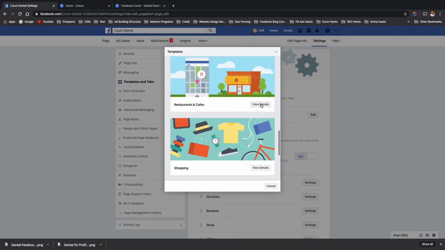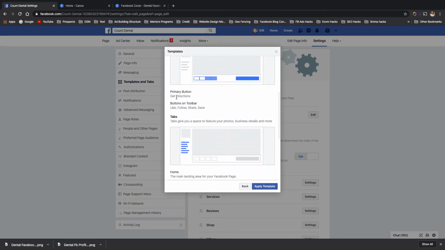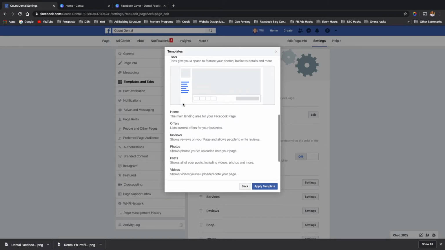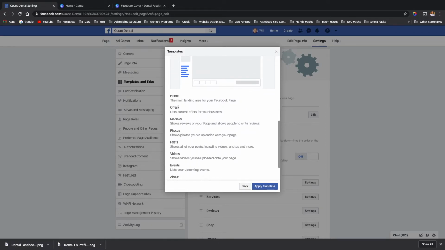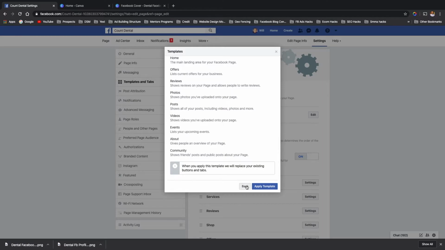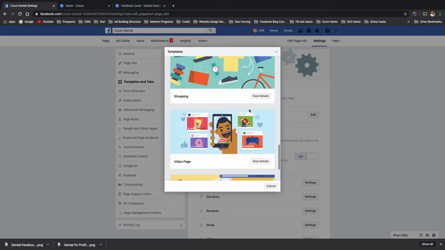So then let's go down to restaurants and cafes. I'm just gonna go through all of them. You can get directions. You see how the buttons are starting to change too. You get directions. Same thing, like, follow, share, save. Off home, you get offers such as coupons and things like that, reviews, photos, posts, videos, events, about, communities, and stuff like that. So then let's go down here. I think we've got a couple more. We're just gonna go through them.